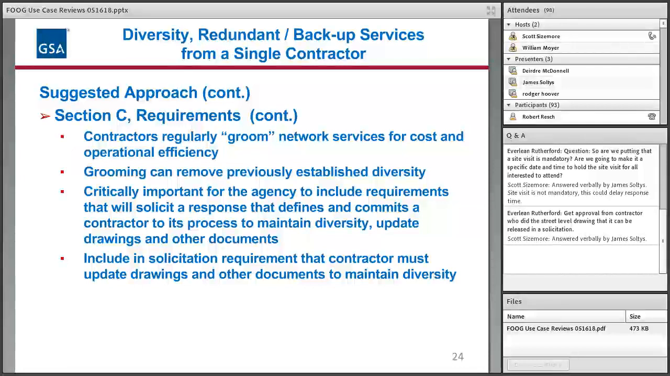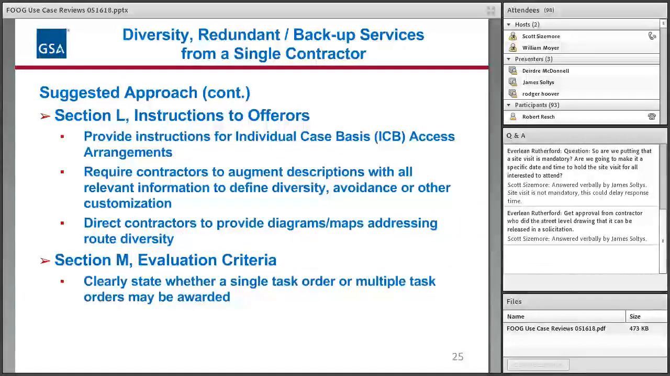Okay, so we really just talked about most of the ideas on this slide, having to do with writing your solicitation in such a way that the contractors will maintain the level of diversity that is required, given that contractors regularly groom their network services for efficiency. There's a risk there that unless you require that your diversity is maintained, that diversity may be weakened over time. So this could be done with requirements that the contractor update the drawings, as we talked about a few minutes ago, on a regular basis, and maintain other documents for diversity. Next slide.